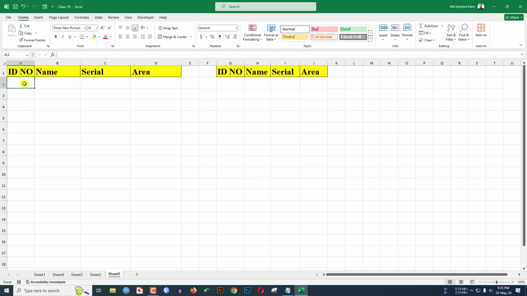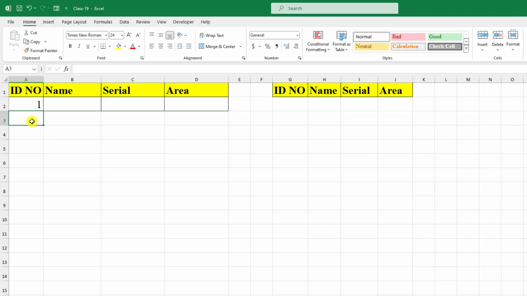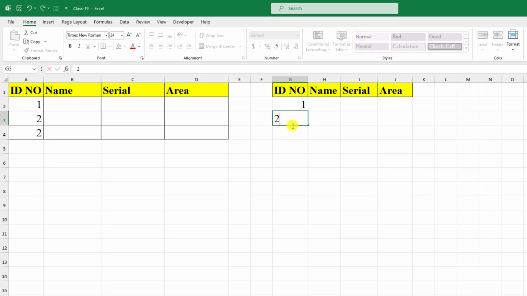In Excel, when I write the value over here, the border is automatically applied in this area. But in this region, if I add the value, you will see the border is not added automatically. So in this tutorial, you are going to learn how to add automatic border in Microsoft Excel.